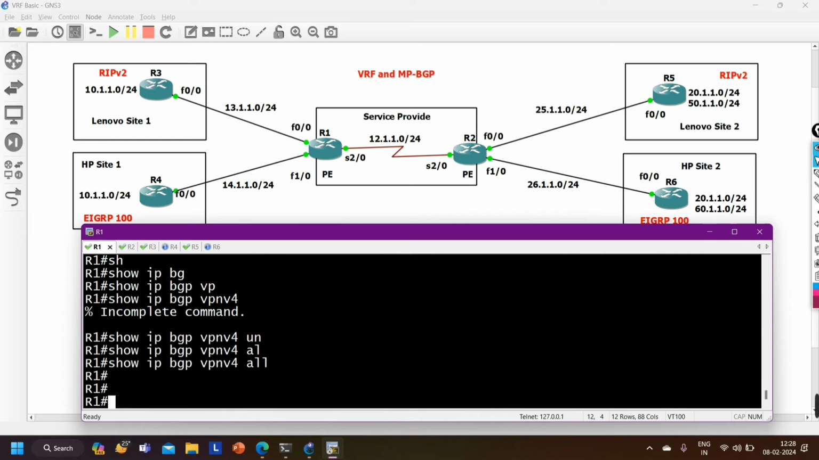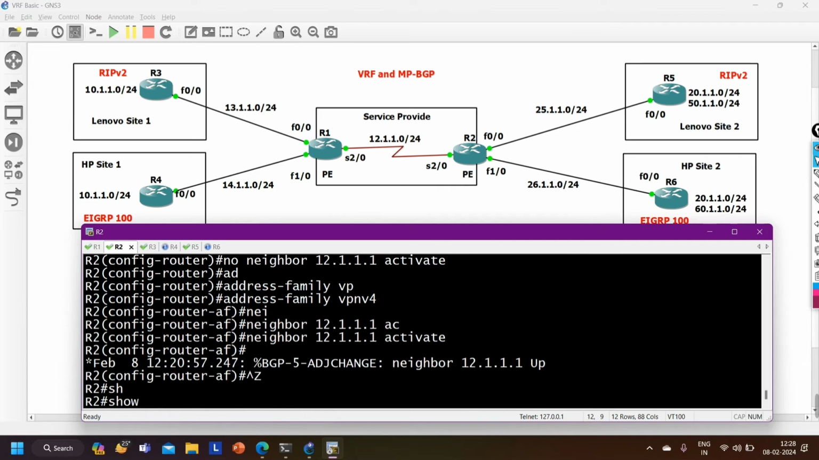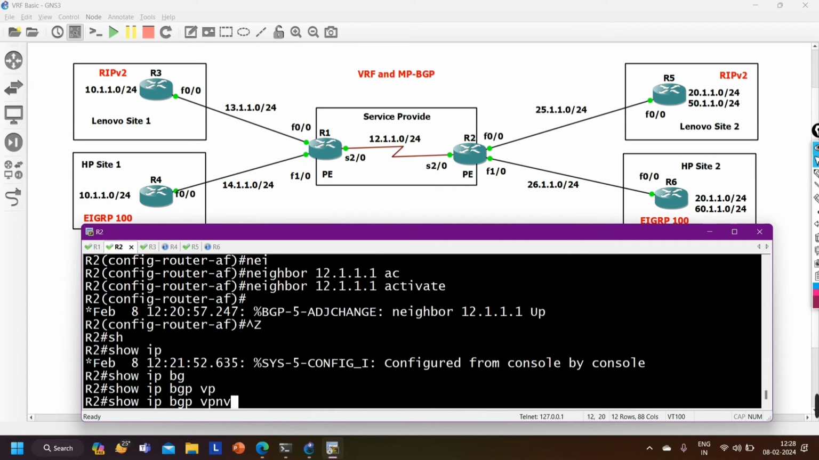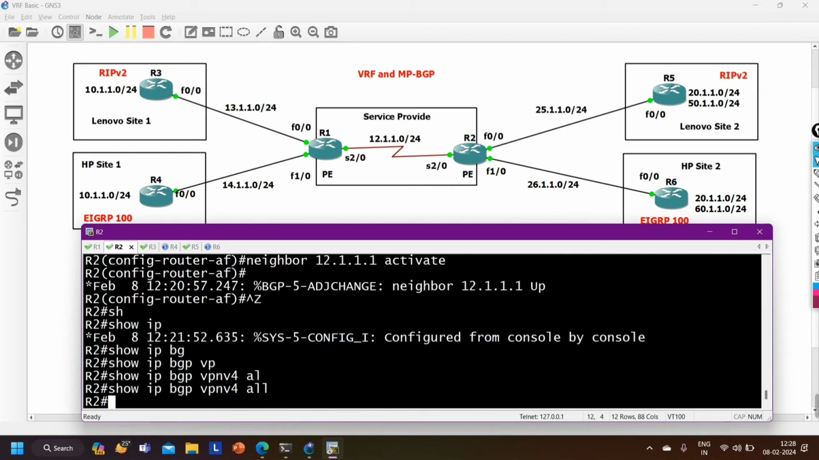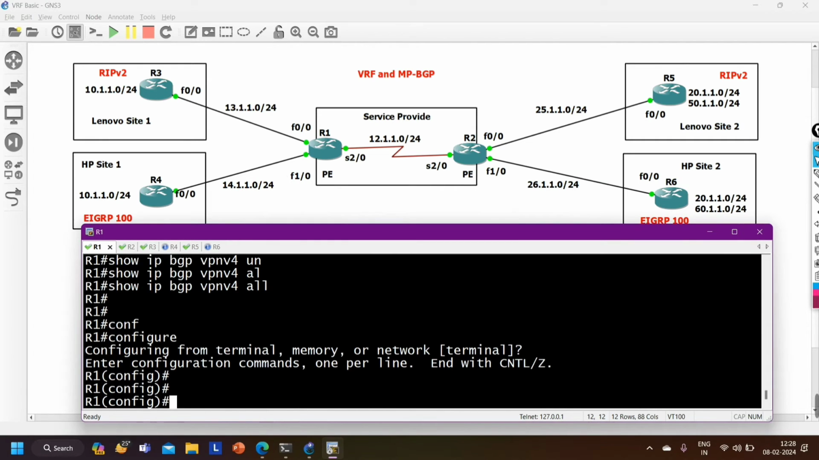Again, we don't have any network under BGP, right? In the same way on router number 2 you can verify, show ip bgp vpnv4 all. We don't have any prefix because we have not advertised any network under this BGP. So what I need to do now is redistribute EIGRP and RIP prefixes into BGP, right? So guys, on R1 I am going to redistribute RIP and EIGRP prefixes under BGP.